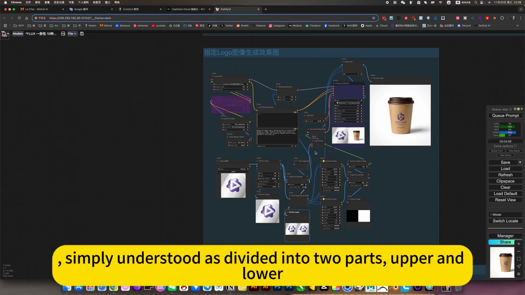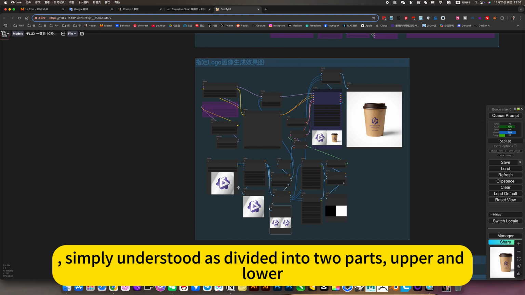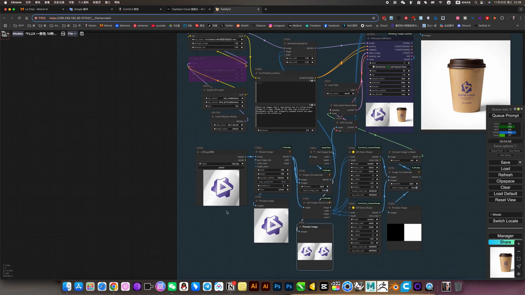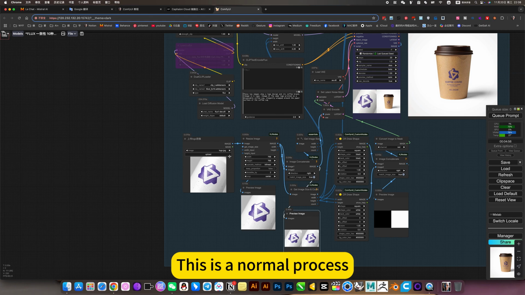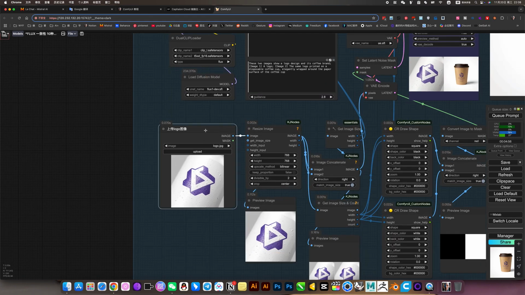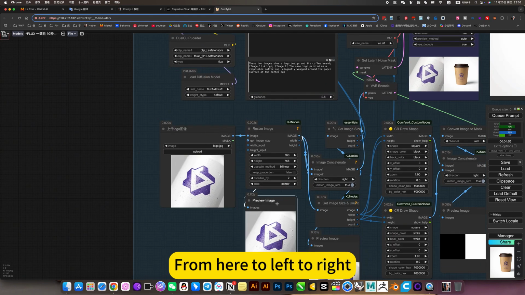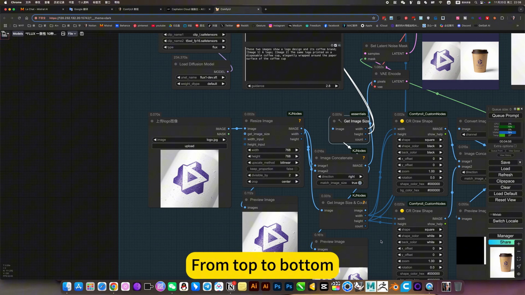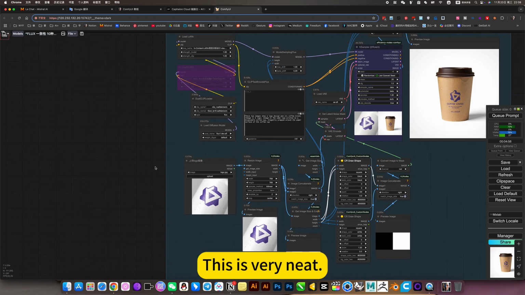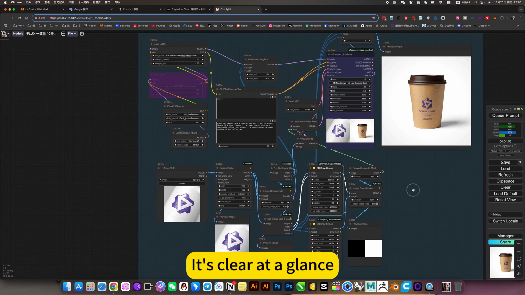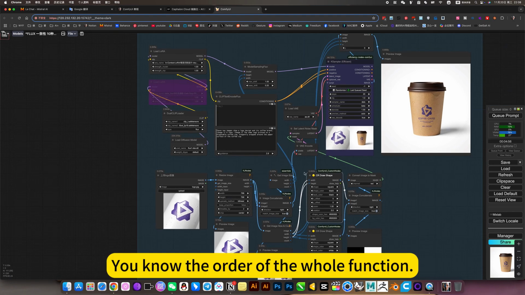Simply understood, it is divided into two parts, upper and lower. Each part is from left to right. This is a normal process. From here to left to right, from top to bottom, then to the left, from top to bottom. This is very neat. It's clear at a glance. You know the order of the whole function.